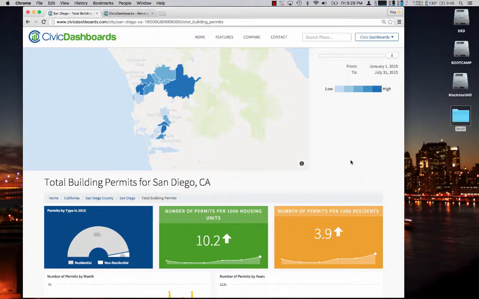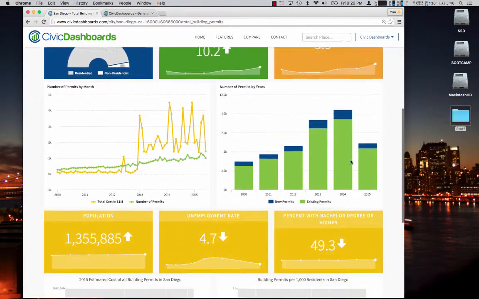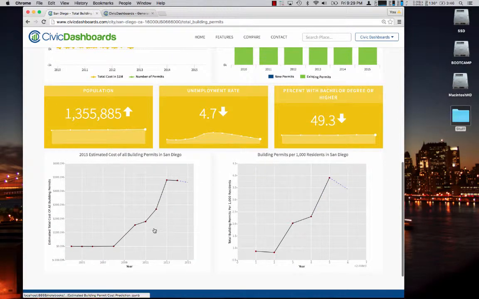Let's go back to the San Diego Business Permits operational dashboard. Notice these last two graphs. Not only are we plotting historical data for the estimated cost of all building permits in San Diego and building permits per 1,000 residents, we can compute that because we have demographics data, but we're actually making a prediction. So this is not just plotting points on a graph. So how was that done?